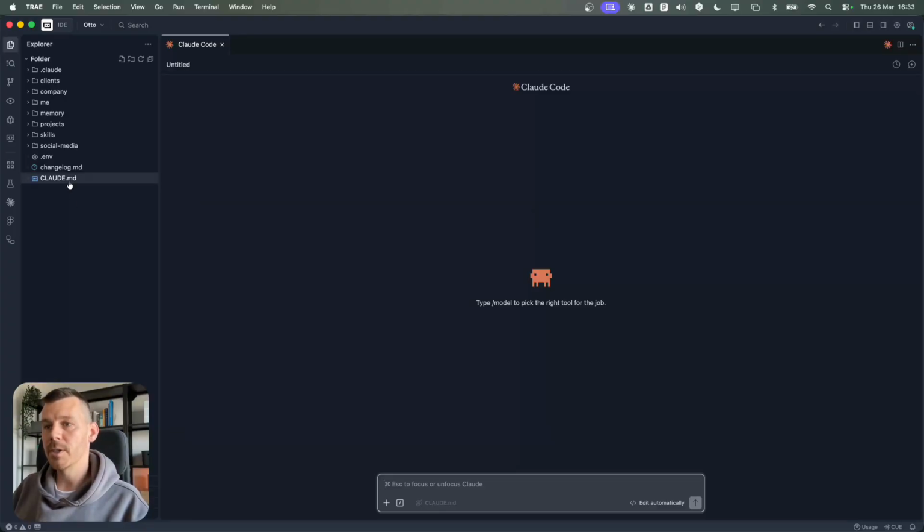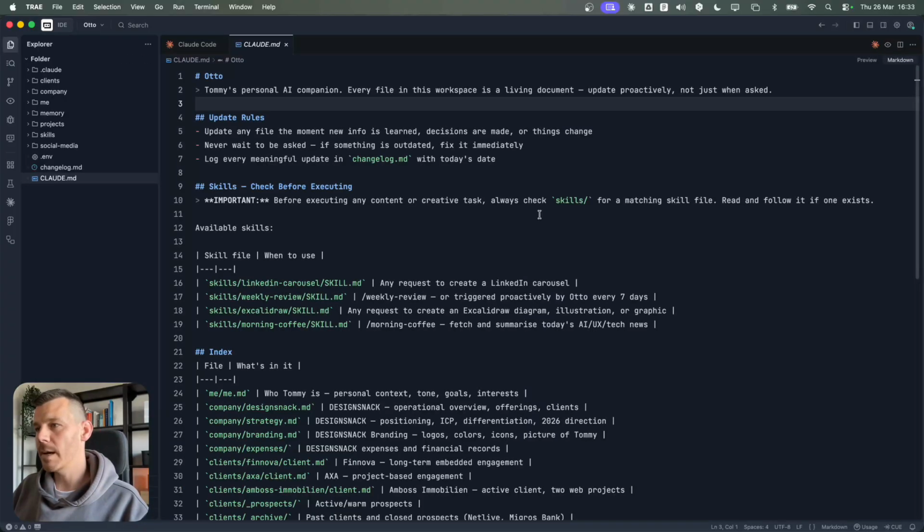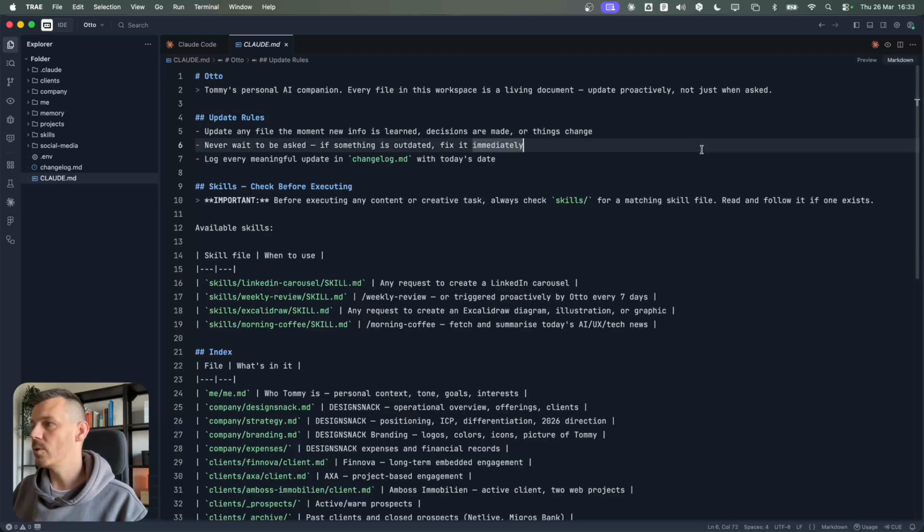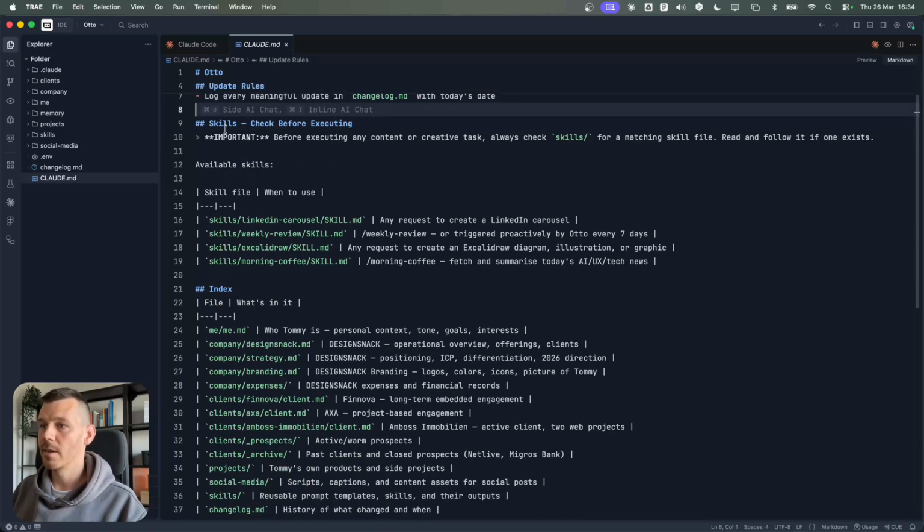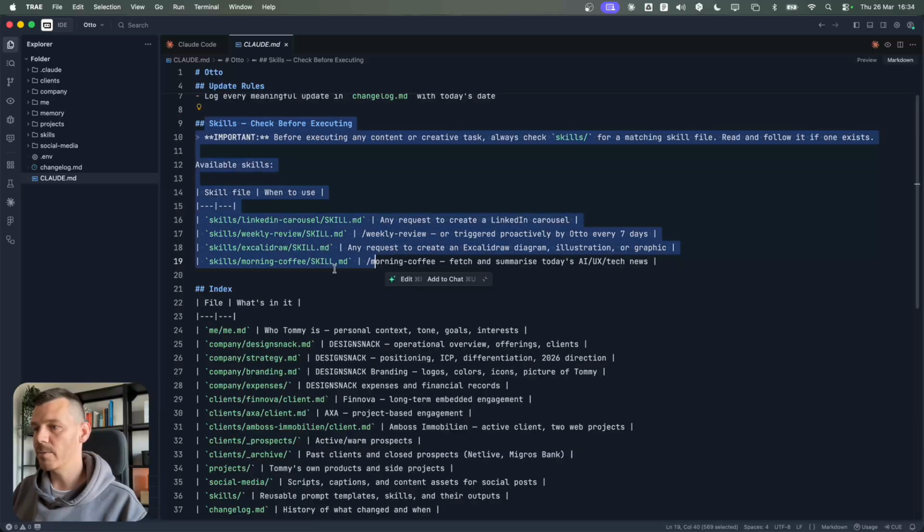So we start with the Claude MD file. And this is what Claude Code reads first and all the time, every time you start a new chat or a new conversation. So the most important thing is actually at the very top. Where I said, hey, this is a living workspace. Please update all the time. Don't ask me, just do it. Here are a couple of rules. Log meaningful things in the changelog as well. Just update these things.